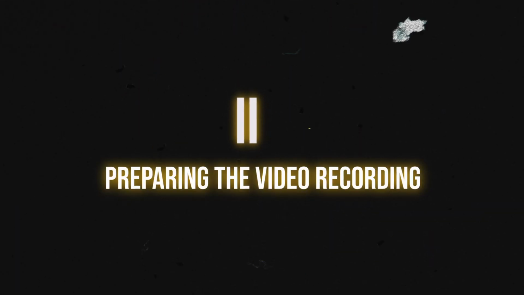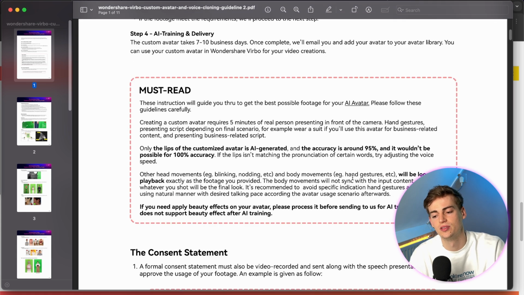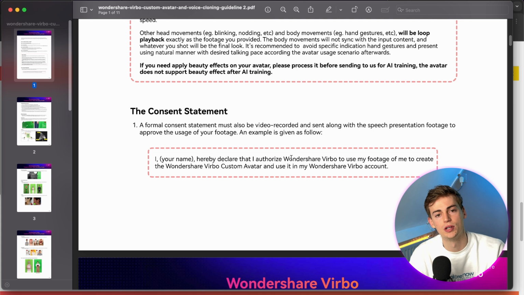That brings us to step number 2, and that is preparing the video recording, because you don't want to end up with a bad looking AI clone of yourself. So let me give you all of the steps that you need to take in order to prepare for your video recording. There are a lot of steps that go into this. You can check out the entire document that I will leave in the description below as well. And this will literally tell you what to do. But let me give you the shortened version of it.